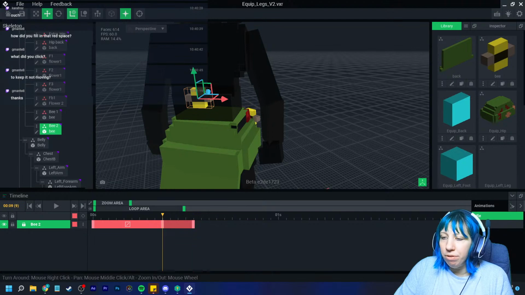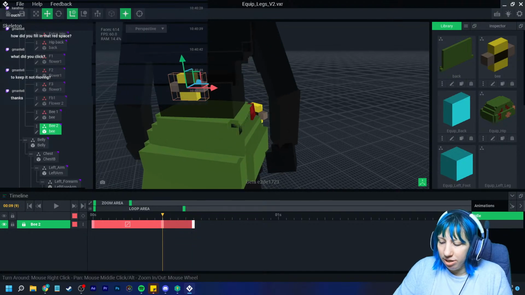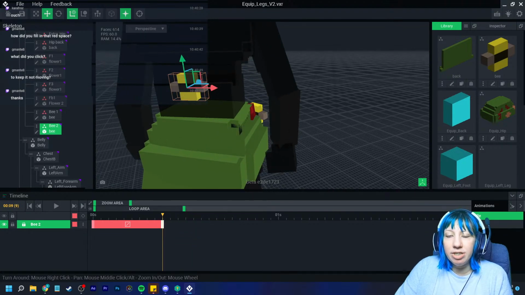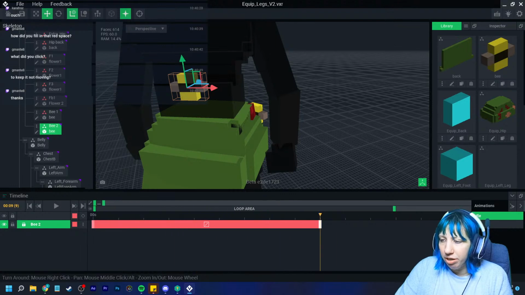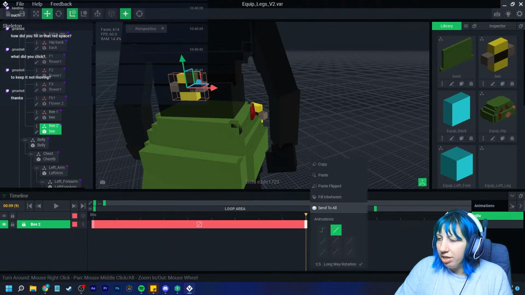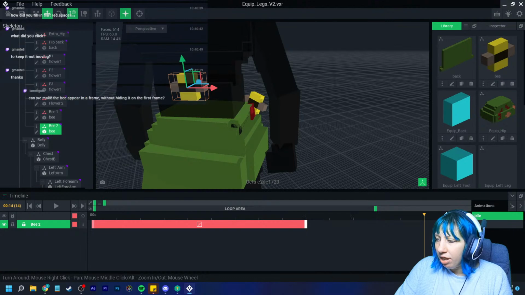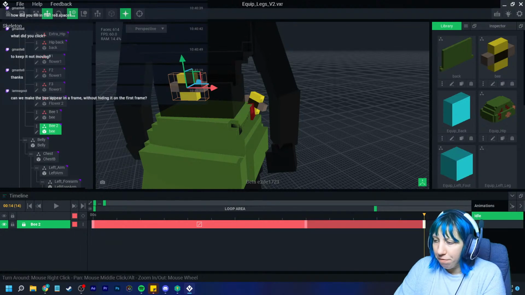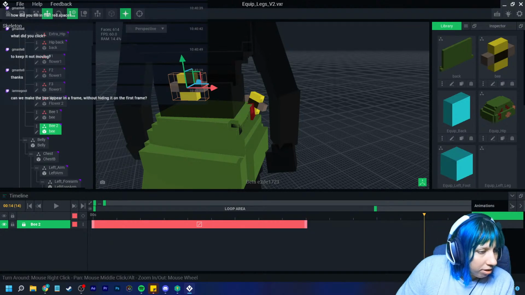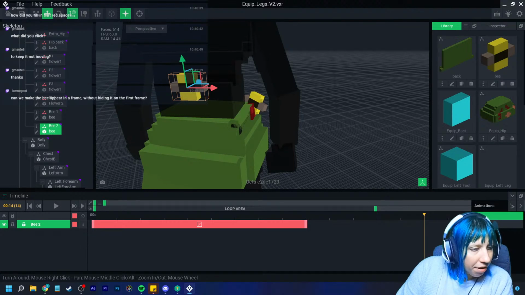Or what you can do as well is, let's take that away, you can click this end keyframe. Let me zoom in a little bit here. I can click this and do copy and paste, does the same thing. It appears in a frame without hiding it in the first frame.